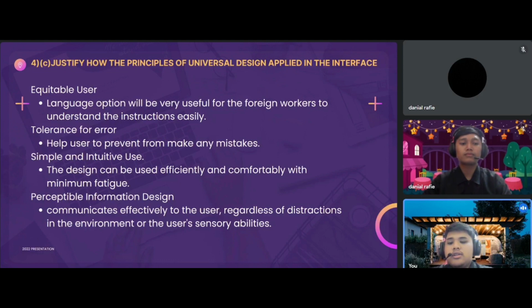Second is tolerance for error. Tolerance for error is to help user to prevent from making any mistakes. In our report, we stated that in the login interface, if the users key in wrong password or email, there will be an error pop up that says the email or the password is incorrect.